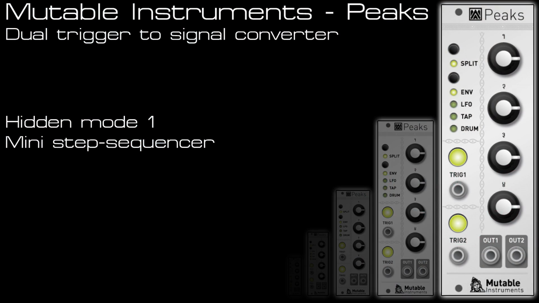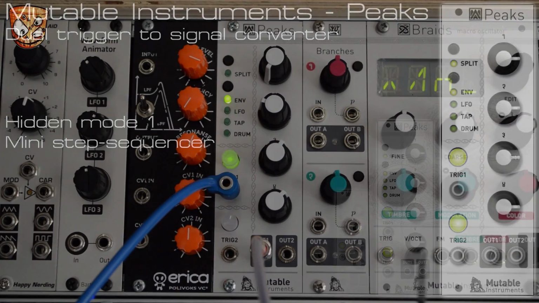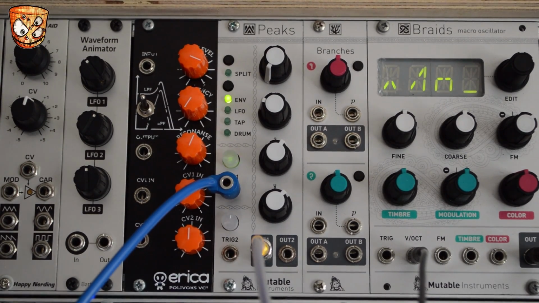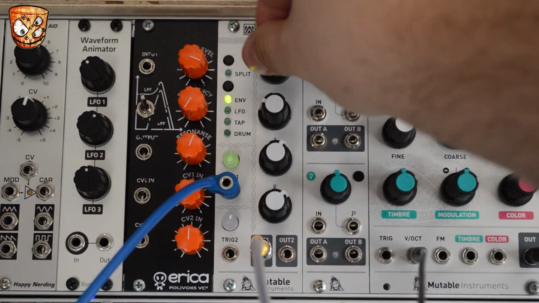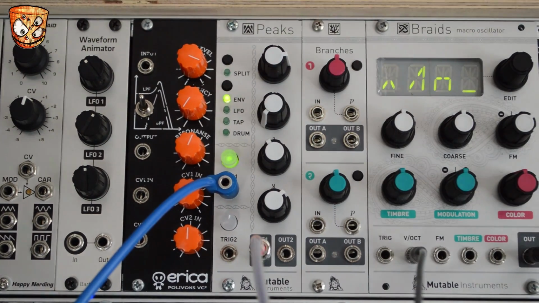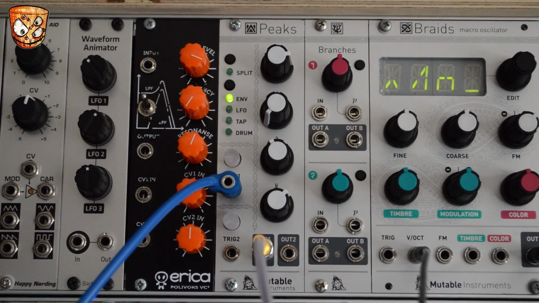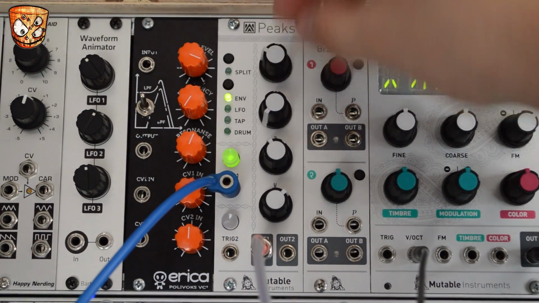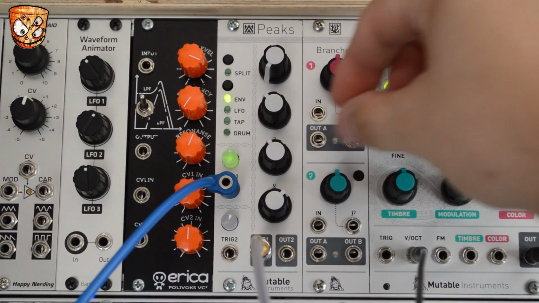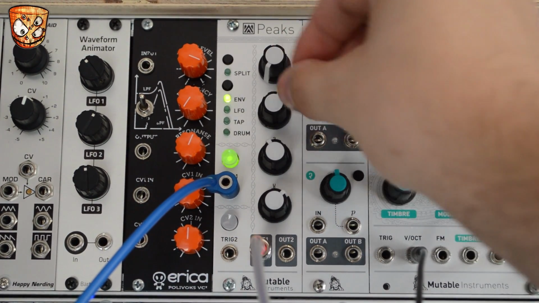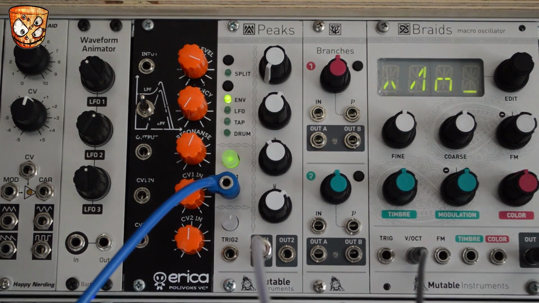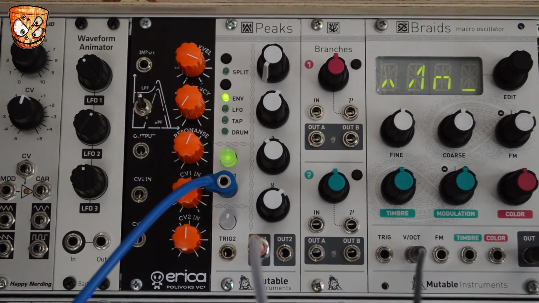Moving on to the hidden modes now, which are accessed by pressing and holding the mode select button, which is the second button down. The first mode gives us two 4-step sequences. In split mode, this becomes two 2-step sequences, and in expert mode, it gives us fully independent control over the two 4-step sequences. I have channel 1 going into my quantizer here, creating an arpeggio style pattern.